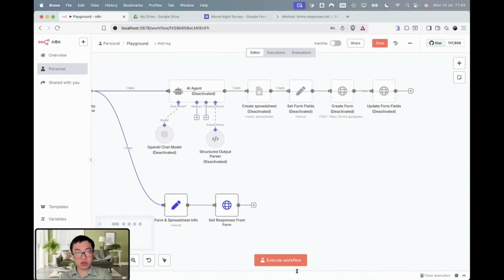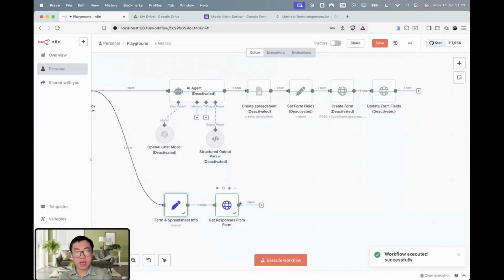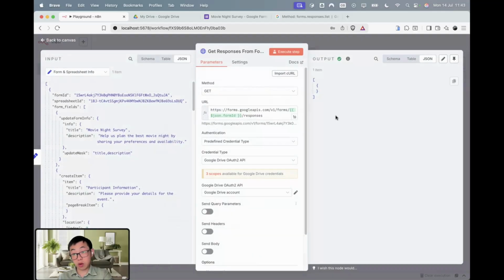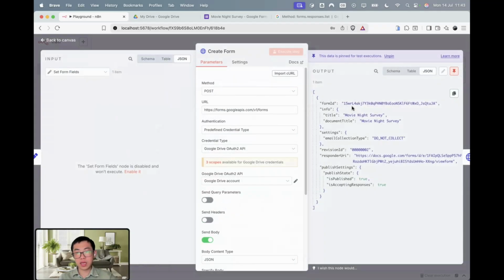And let's execute the workflow. As you can see here, now we have set the information correctly. And then we have the responses from the form. We haven't had the responses from this form yet because we've just created it, right? So let's create some fake responses so we can see. If you go to the create form node, you can see here we have the response URI, which you can copy.